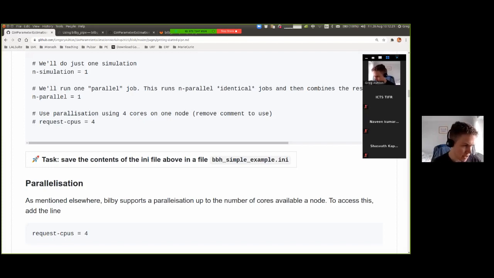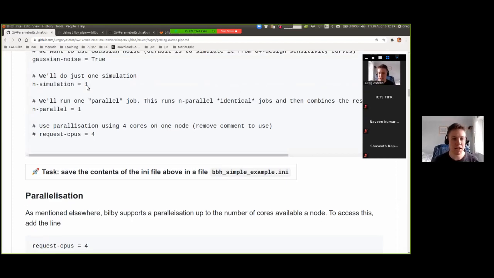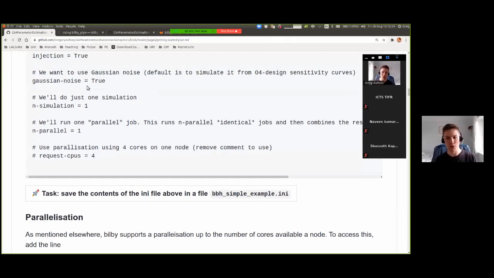Okay, does N simulation refer to different jobs? Slightly confusing about what the difference between M simulation and M parallel is. So from Bhaskar. So N simulation is the number of different jobs I want to run. So let's imagine that I want to do 100 different simulations. Then I'll say N simulation equals 100, and it will draw 100 different points from the prior, and we'll analyze each of those.